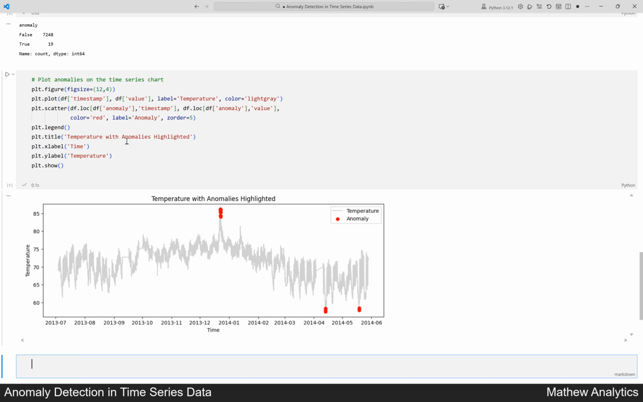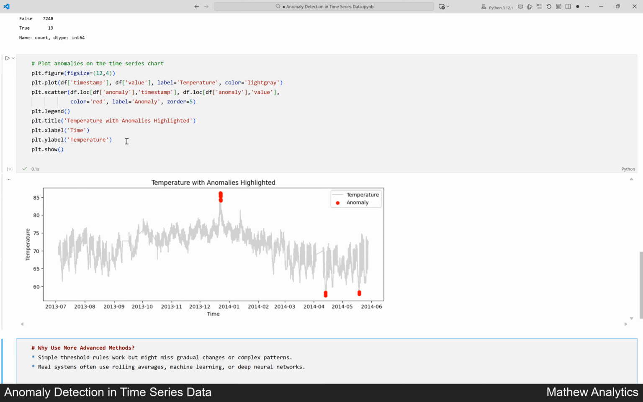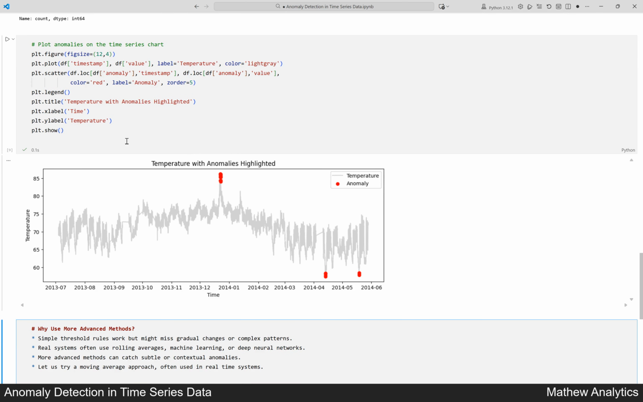Why use more advanced methods? Simple threshold rules work but might miss gradual changes or complex patterns. Real systems often use rolling averages, machine learning, or deep neural networks. More advanced methods can catch subtle or contextual anomalies. Let us try a moving average approach, often used in real-time systems. Running the cell now.